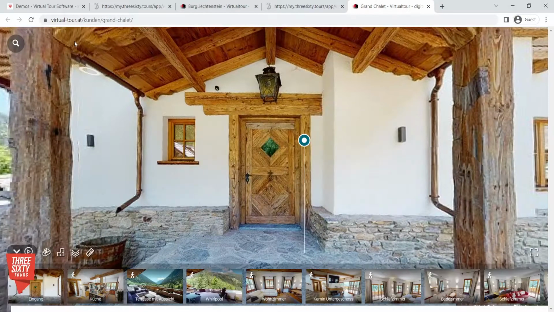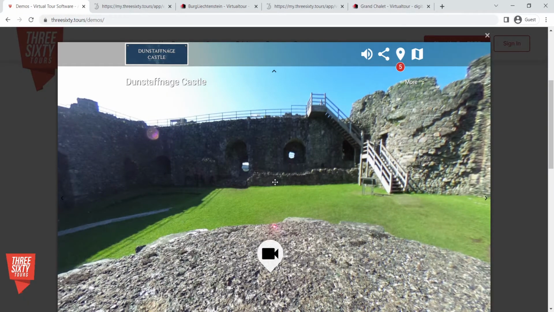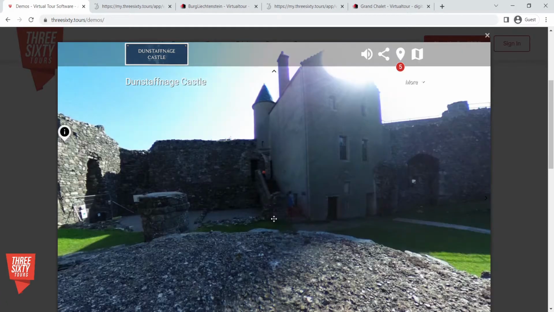The first image that I showed you of this castle is not a Matterport, it's just a regular virtual tour that's done on our platform on 360tours.com.